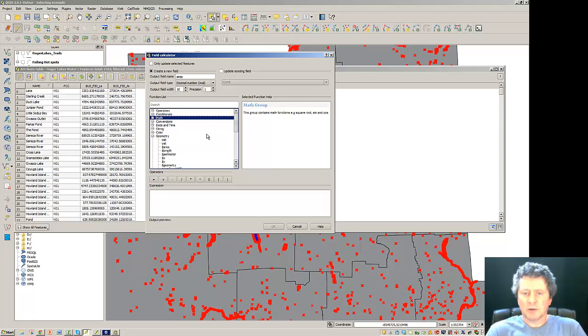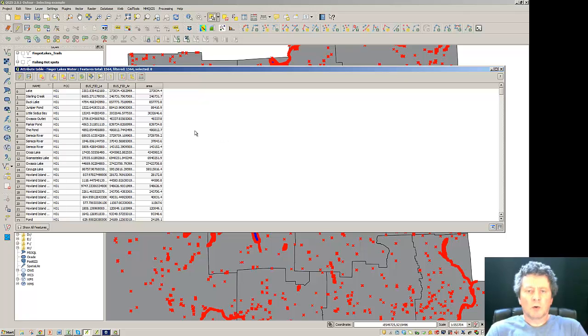Coming down here into the geometry, you can see there's a number of things that we could look at. We could look at the perimeter, we could look at the length, areas, and so on. So we're interested in surface area here. So double clicking, we'll take the surface area and just see what happens.